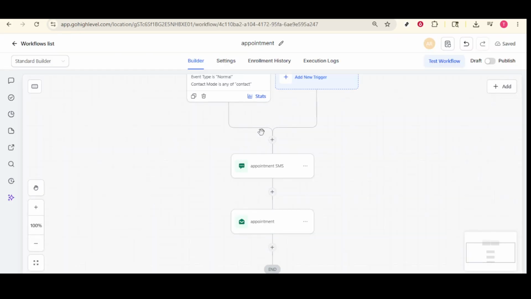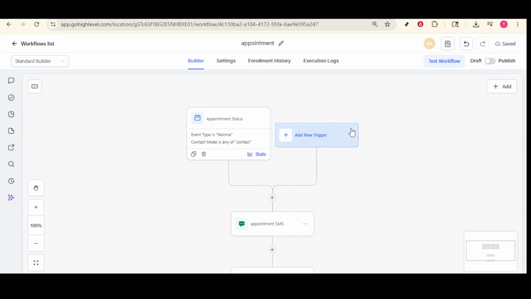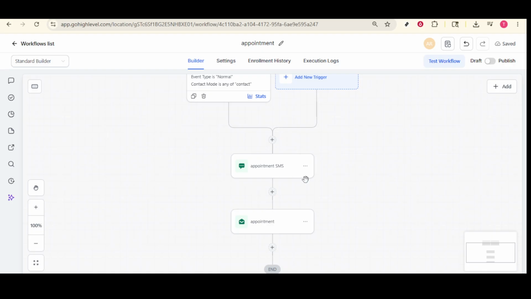The next important step is to define what will trigger this workflow. Begin by clicking plus Add Trigger. From the list, choose Appointment Status and set the criteria to Status equals Confirmed. This setup ensures that our workflow kicks in as soon as an appointment is booked and confirmed on your calendar.